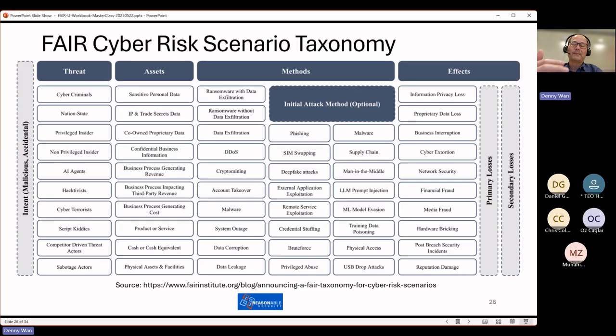But the FAIR taxonomy just says the 4 categories without going into examples. So this, and the analyst guide in the previous slide, go into each and every single one of these to tell you what elements you consider and what they mean, right?